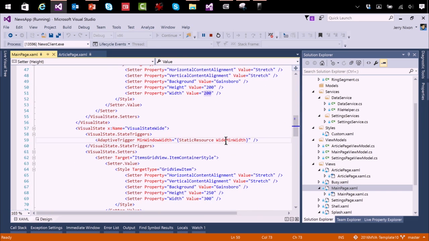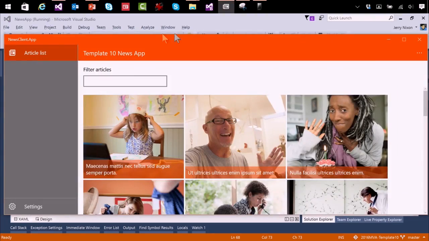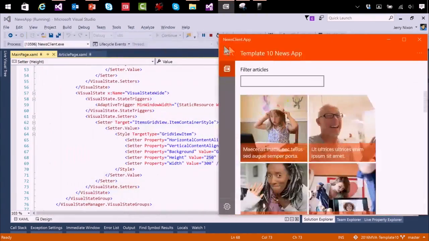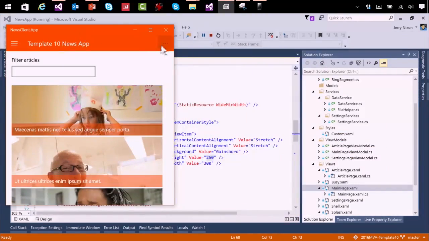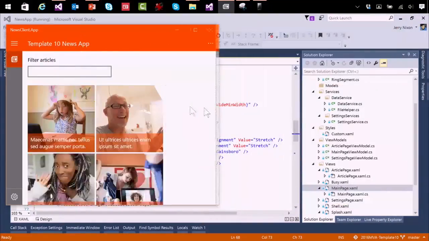And then when we go to wide, or larger, I mean, we make it even larger still. And then that's all we do to it. We're just updating the grid that way. All of this was already here with the template from Template 10, so it was easy for us to implement. That's an adaptive layout that is practically for free. All the other stuff that's happening is just the Template 10 controls responding for me.